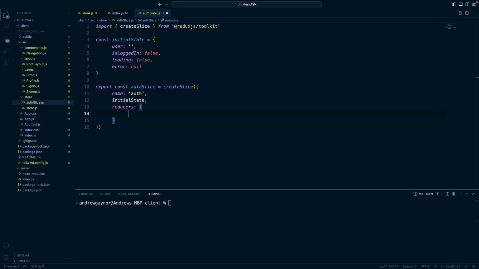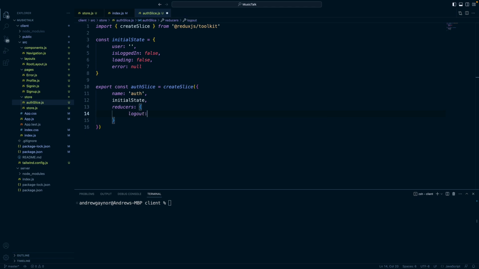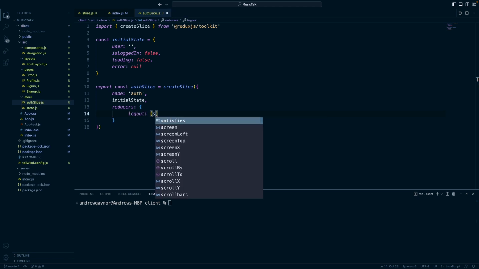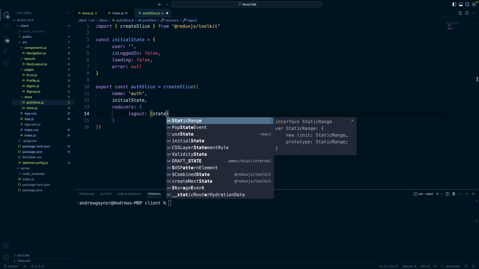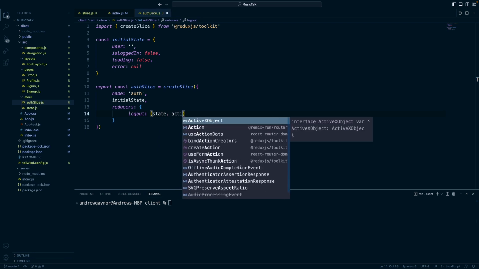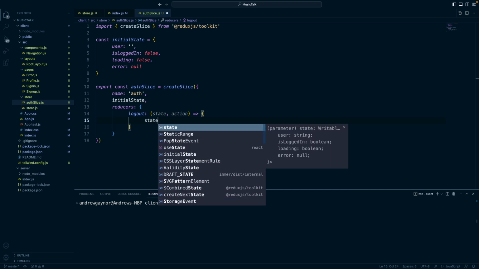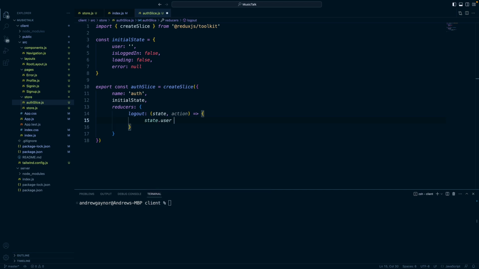So before we get to asynchronous data fetching, we'll just go with a simple logout, and that'll be a function, and this will be a reducer function, and we'll have our state and action. So we'd also have access to any action payload that we send in. And let's see, when they log out, we'll say state.user equals an empty string.